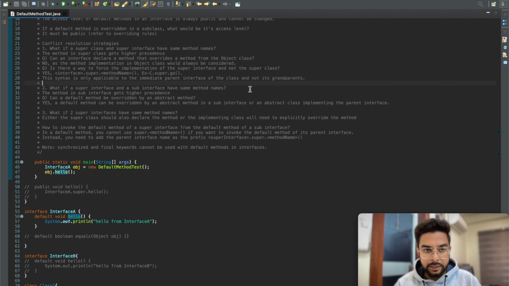Now, just related to this particular strategy, I have two questions for you. The first question is, can an interface declare a method that overrides a method from the Object class? I hope you guessed it correctly, that obviously not. An interface cannot override a method of the Object class. Why? Because as we just studied, a method of the superclass gets higher precedence over a method in the super interface, and the Object class is the superclass of every class in Java.